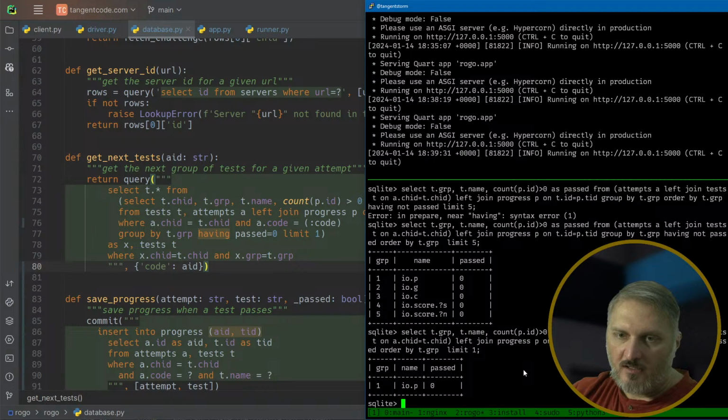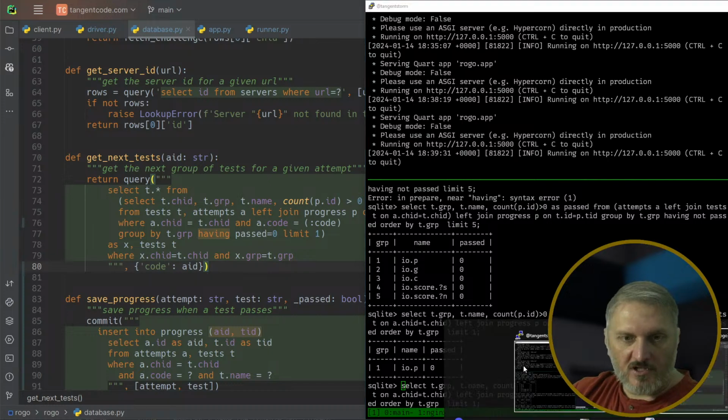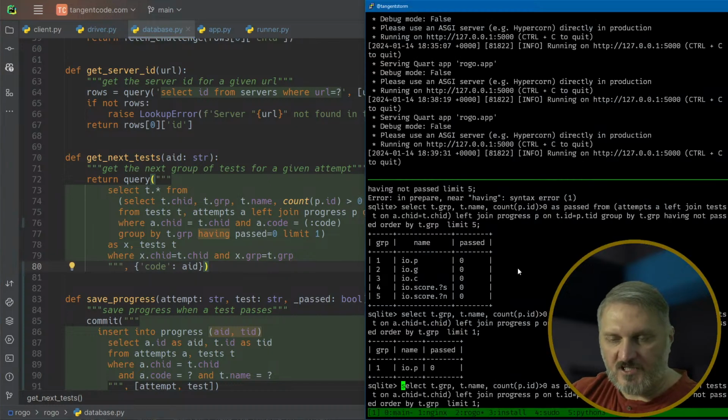Oh, but then we need all the tests in this group. So we want t group. Having, so let's say having count p.id greater than 0.